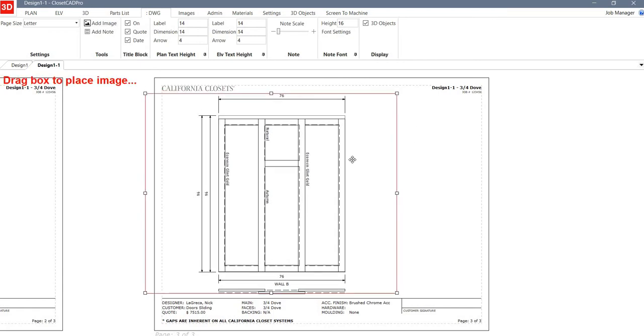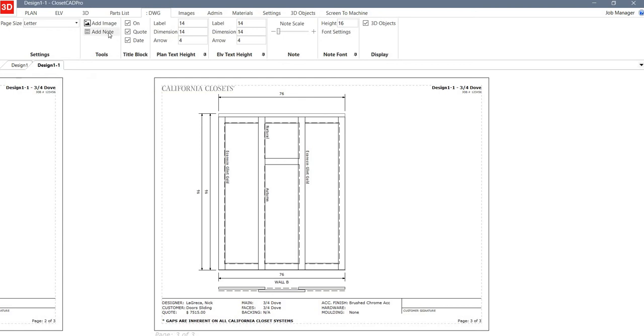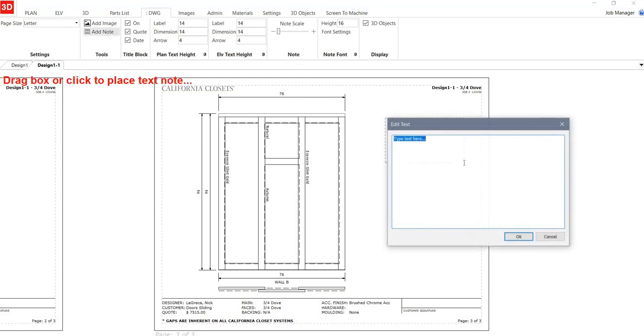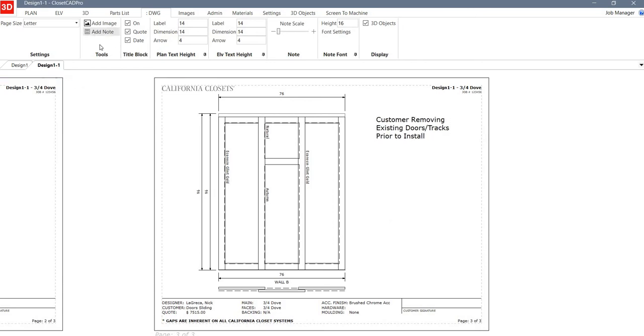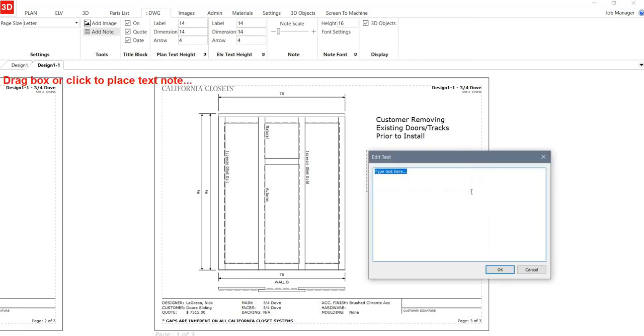So now I've got my elevation, looks fantastic. I'm going to start adding text notes. First one: I think there's very few cases where there would be no rip out. Well, actually probably not. But if there is rip out, just make sure to text note it. So I'm just going to say customer removing existing doors/tracks prior to install. Another important text note we talked about was the soft close on one side only.